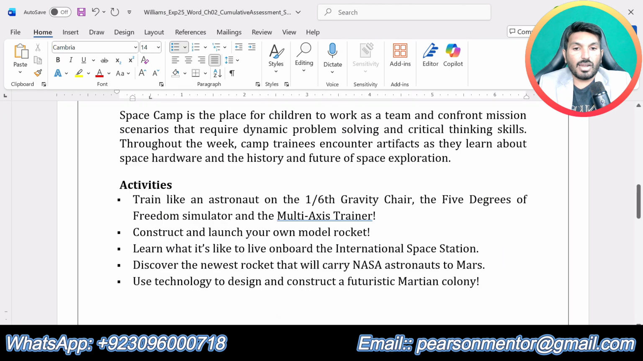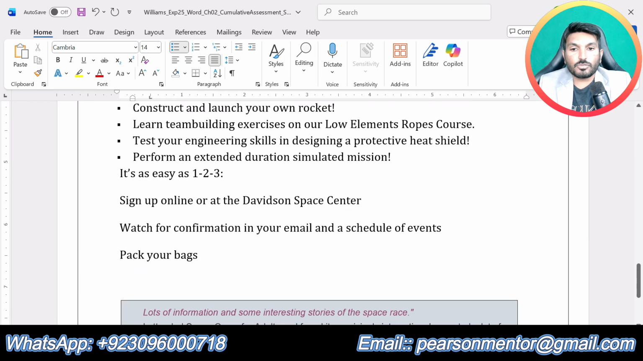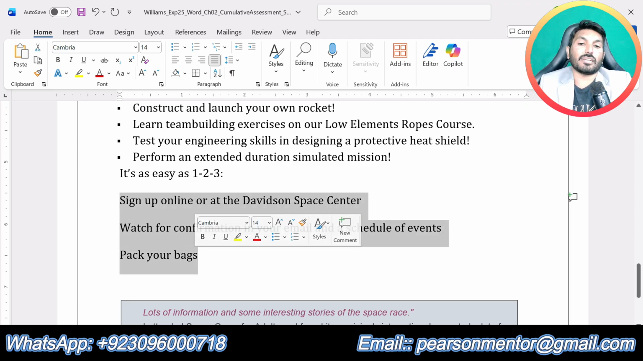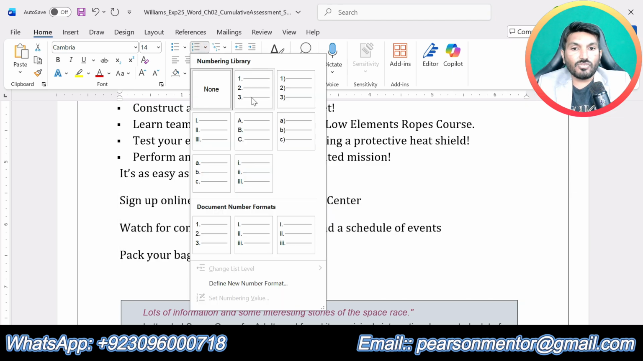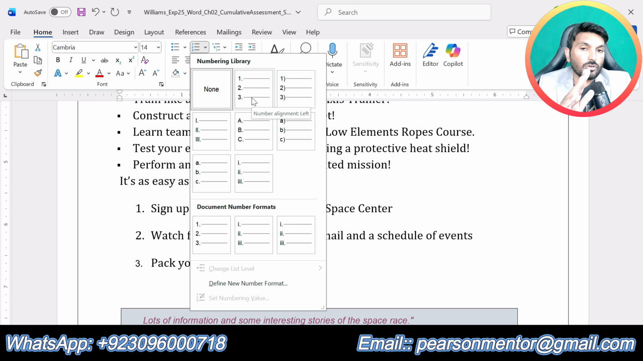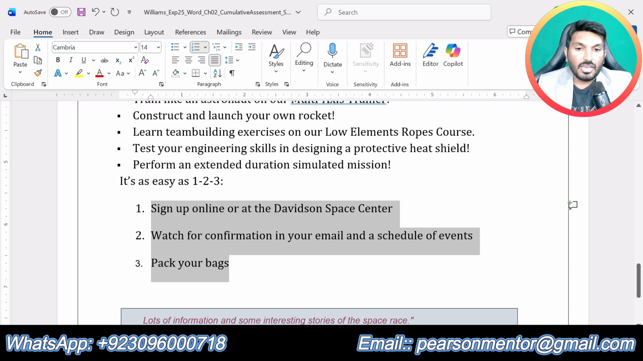So go to the end of the document. So now we are supposed to select these 3 paragraphs, starting with sign up online and ending with pack your bags. So after selecting this, just go to the home tab, and now we are supposed to give numbering to this, and we will select numbering with a number followed by a period, that is the number alignment left option. So select this one. So we have applied numbering to these 3 paragraphs.